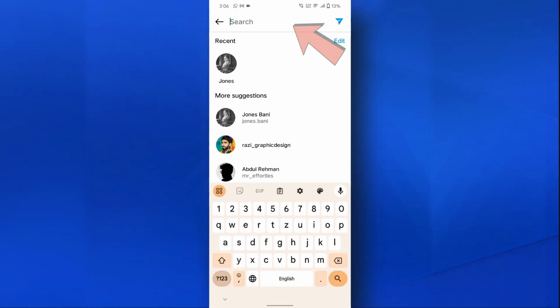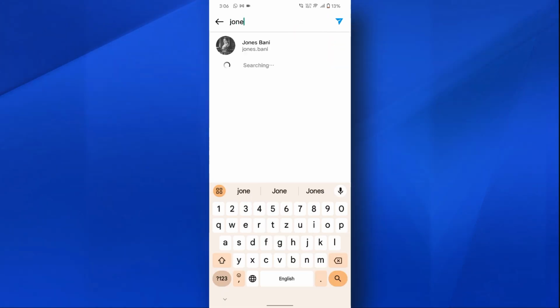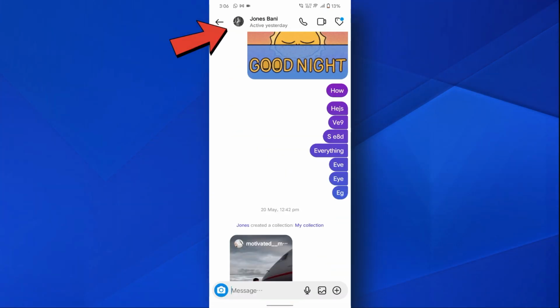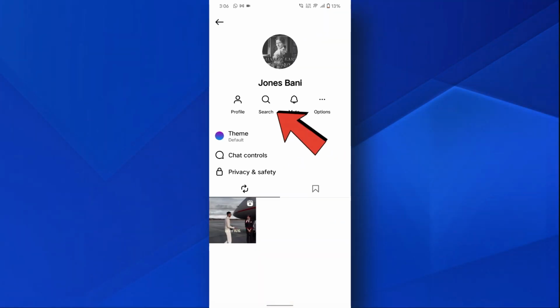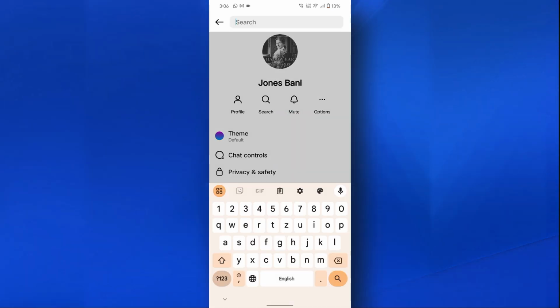Once you're in the chat, tap the name of the person or group at the top of the screen. This will open their chat profile. From the menu that appears, select Search and Chat or Search Messages, depending on your Instagram version.